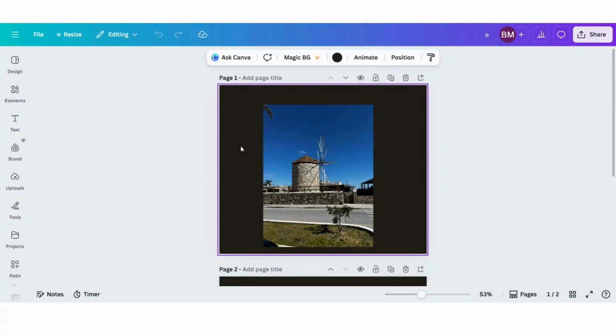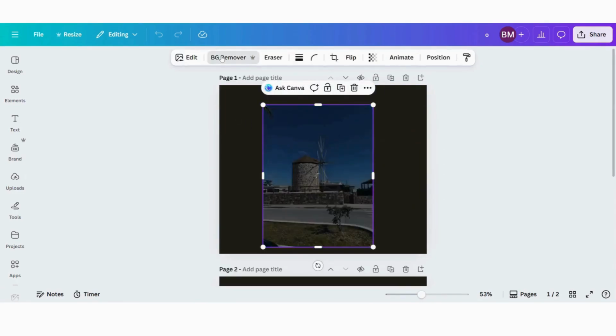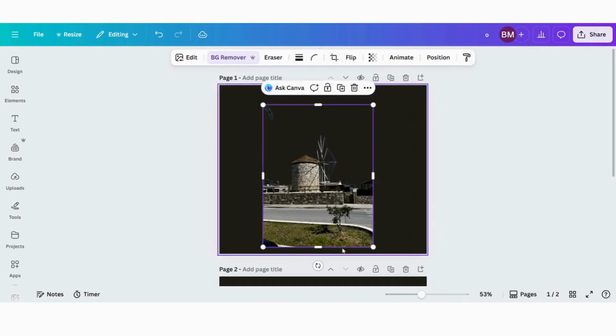Now, the first step, and usually the thing that you would do when you start, is just start by doing the background remover. You can see in this particular case, there's way too much foreground action. Our windmill sits in the middle ground, so all we lost was the sky.